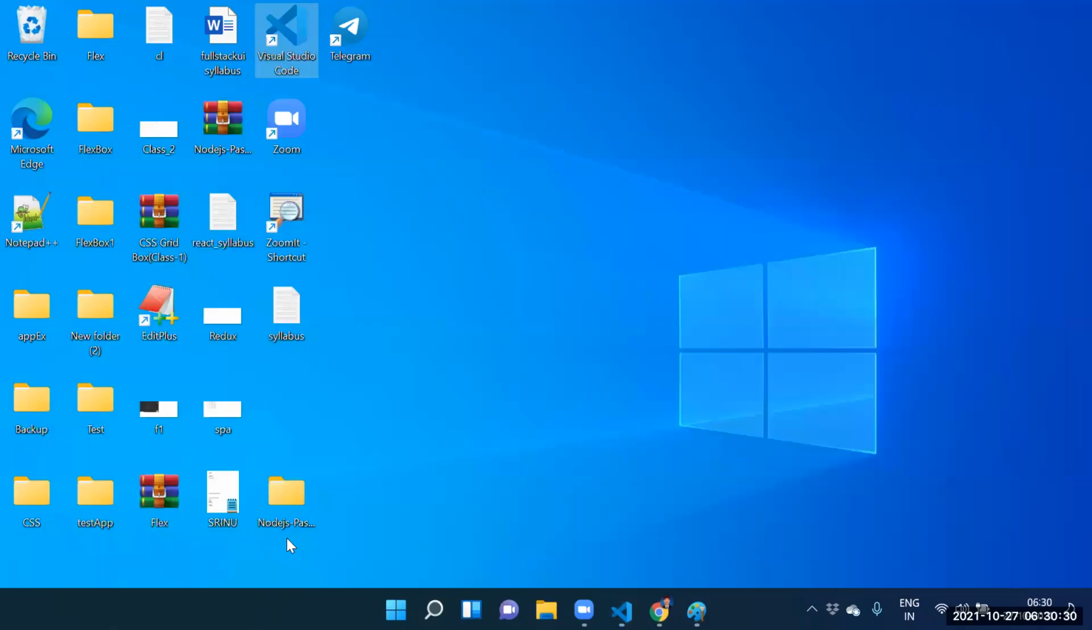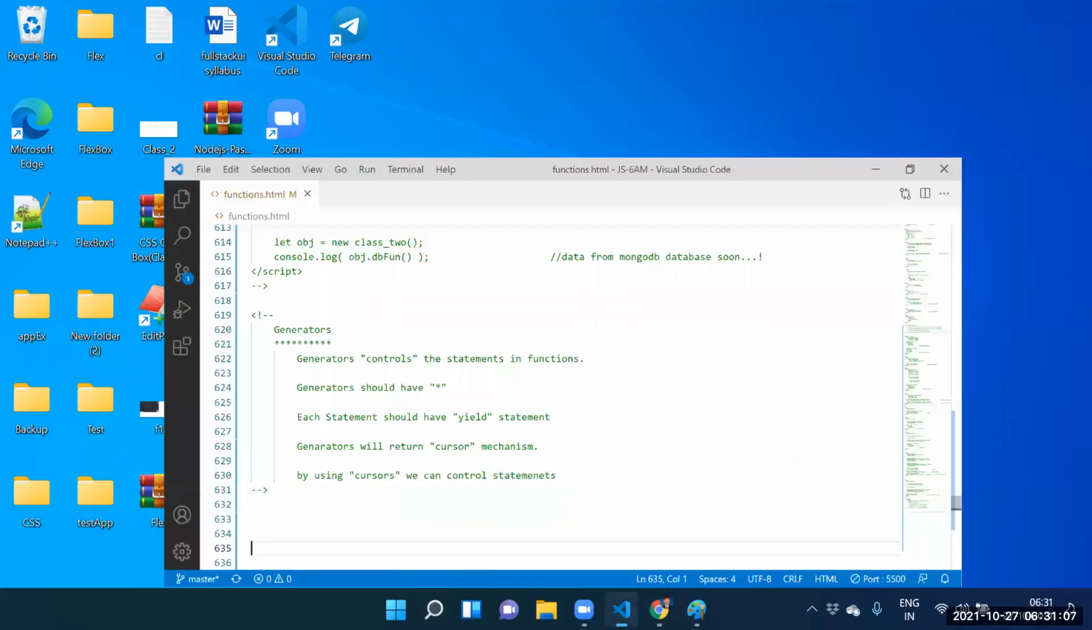Guys, why generator functions? At least one person. To control the statement execution. In order to control the statements, we need to go for the generators. Fine. Generators should contain what? Star. Each statement should be prefixed with what? Yield. Next one, more point. Generators will return what? Cursor. By using cursor only, we can control the flow of execution.